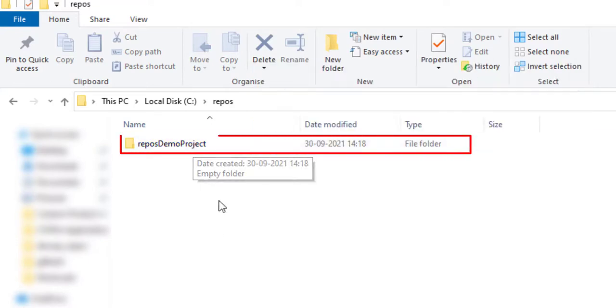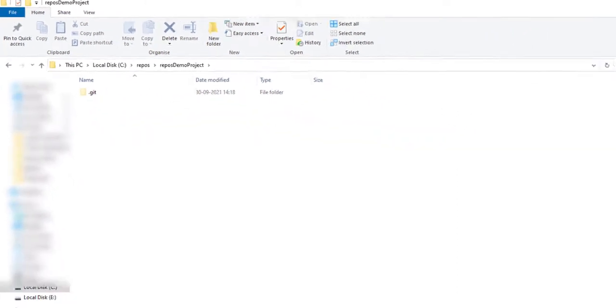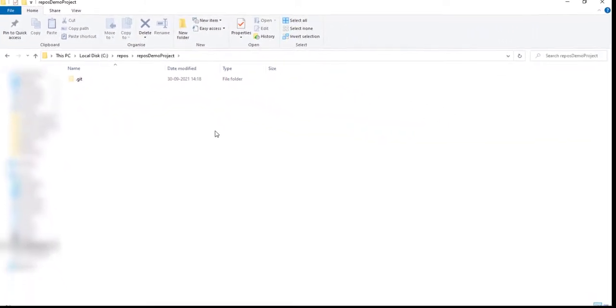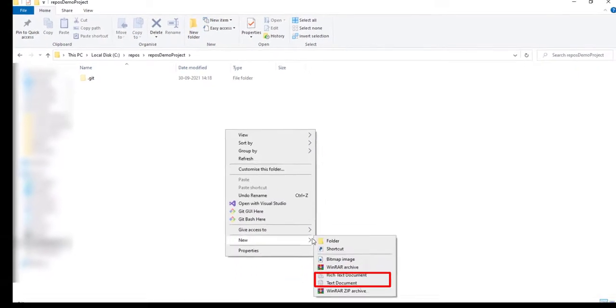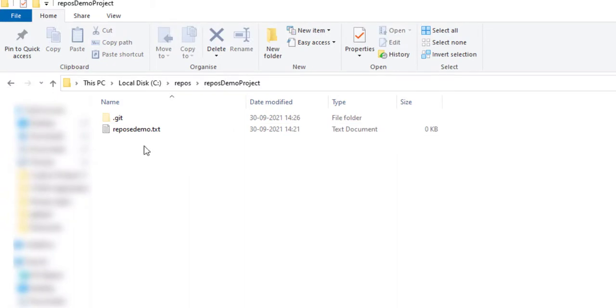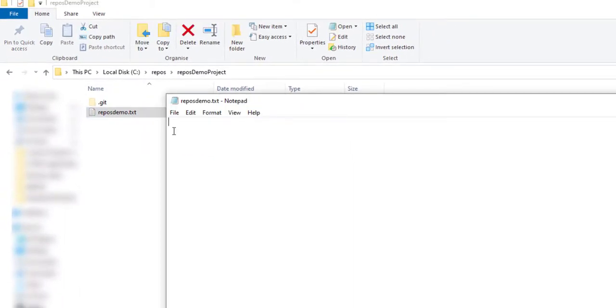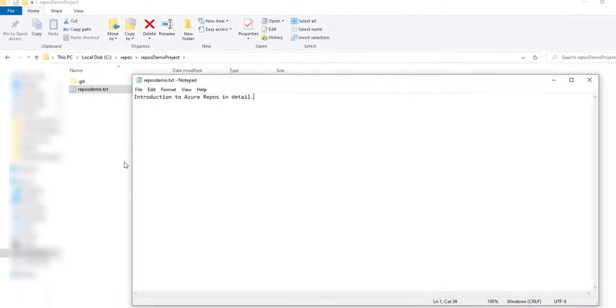We'll click on this Repos Demo Project. Then the .git subdirectory will be added. Here we'll create a file, for example a text document. We'll name it Repos Demo. And here we'll open the reposdemo.txt file. Here we'll write some notes, introduction to Azure Repos in detail, and we'll save this file and close it.